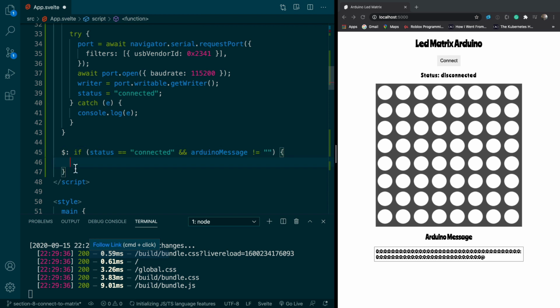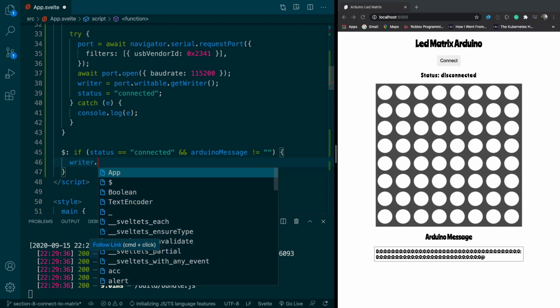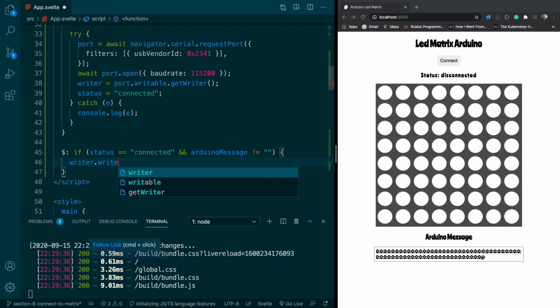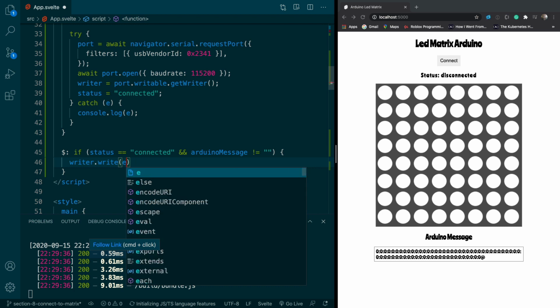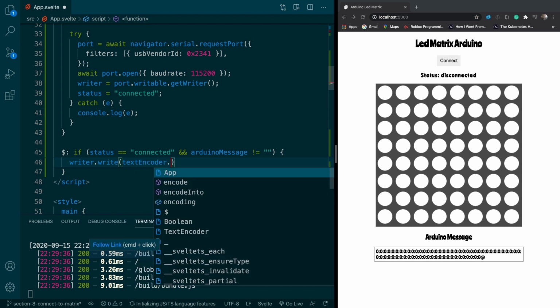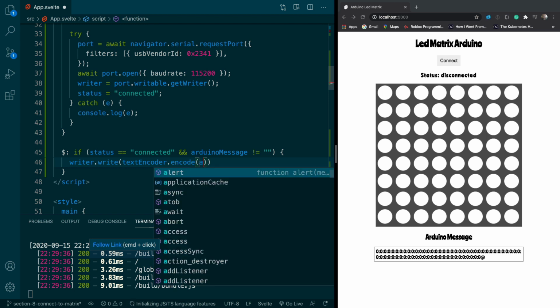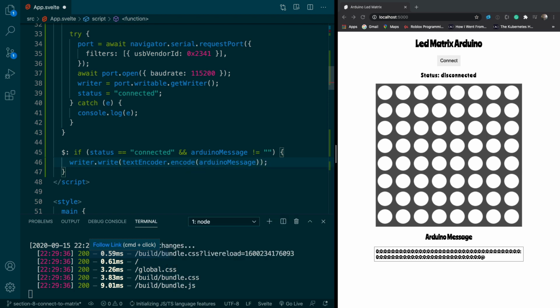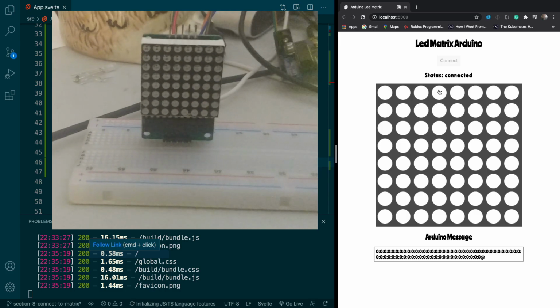So now we can say writer.write, and then we say text encoder, because that's what we called it, .encode(Arduino message). Okay, so in real time, every time we want to send a string or anytime this string changes, this should now execute, this line 46. So I'm going to test that out. All right, so everything's working now.